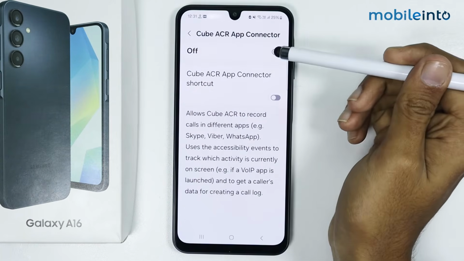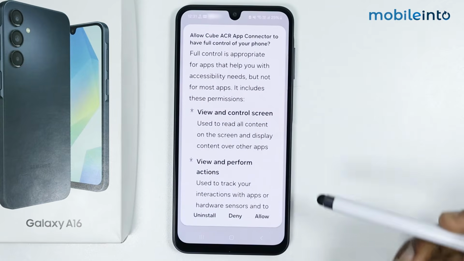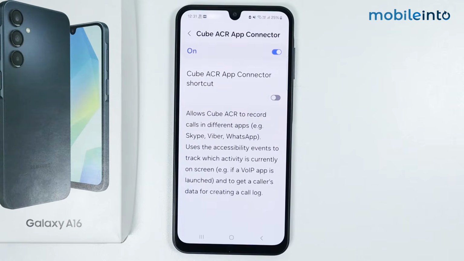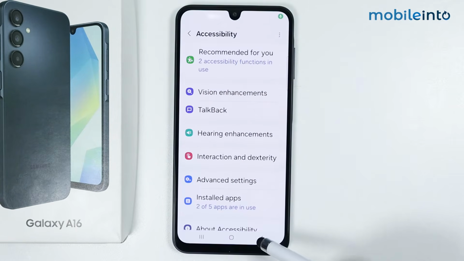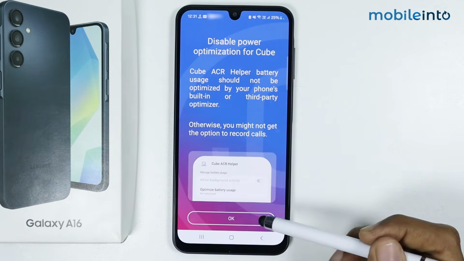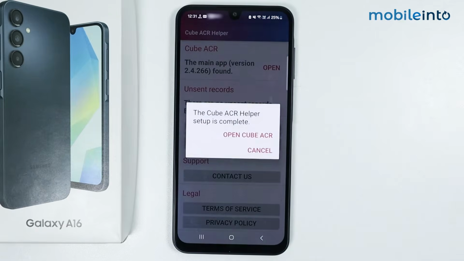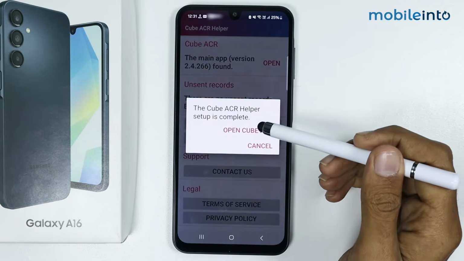Now from here, just enable this option. Now from here, tap on Allow. Now once you have enabled this option, just go back. Now from here, tap on OK. Now just tap on Allow and tap on Open Cube ACR.